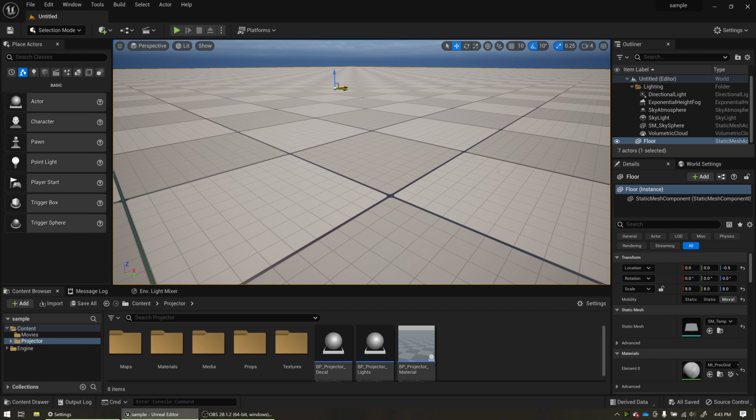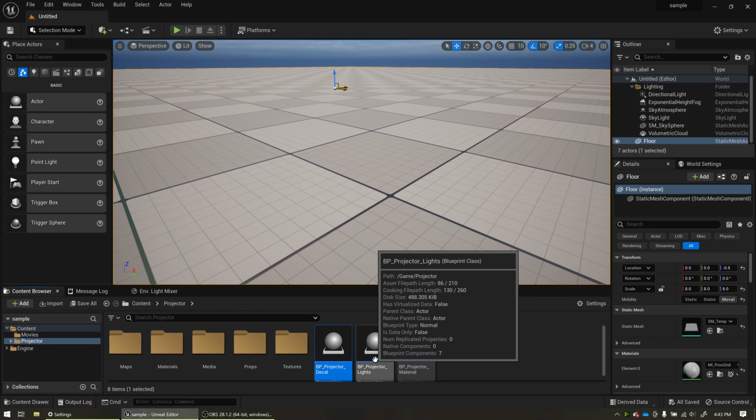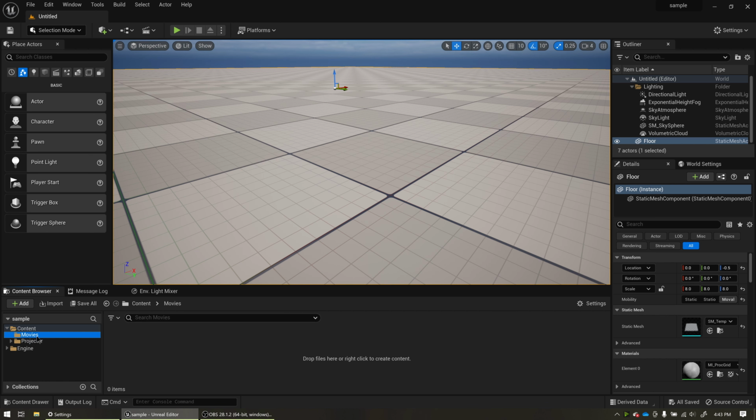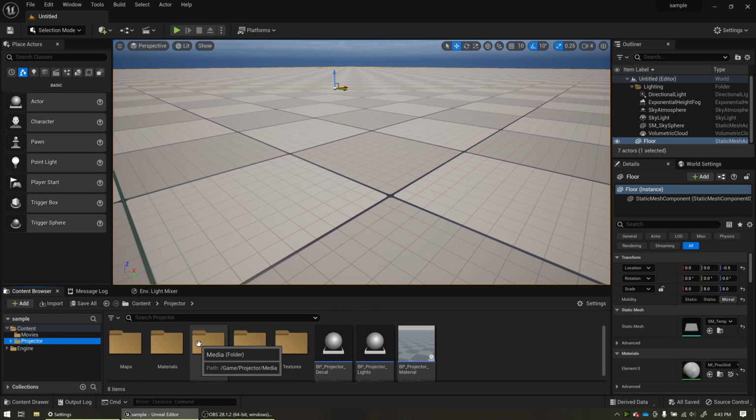When you've imported the projector pack, you should be seeing this folder over here with projector, and it contains 3 blueprints, and you can choose between a decal, a light-based or a material-based projector. If you want all features to work, make sure you also have a movies folder here, and make sure that there are some movie files in there as well in Explorer. And then everything should work if you are using Unreal Engine 4.